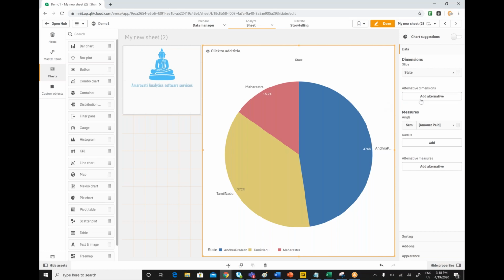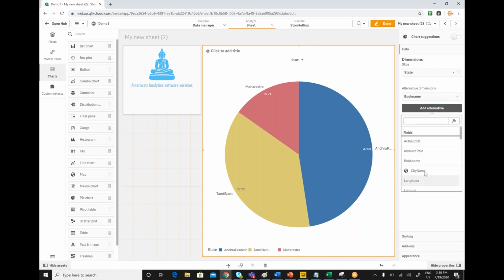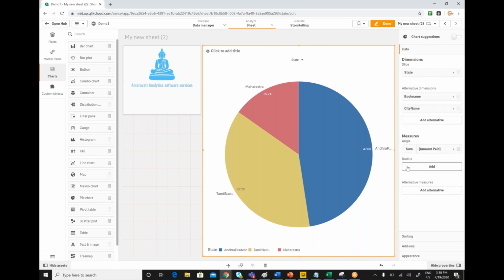You have an option to add alternative dimensions, which will provide you a functionality to implement a dynamic axis. If you have any requirement for dynamically representing dimensions, you can add alternative dimensions here, like book name or city name. Similarly, you can add alternative measures also, which we will see.